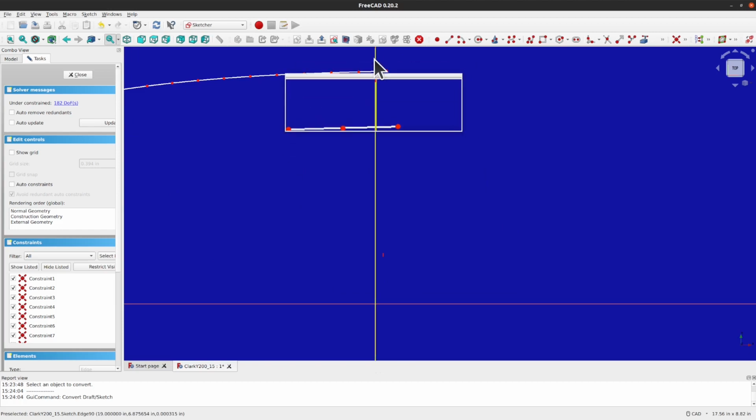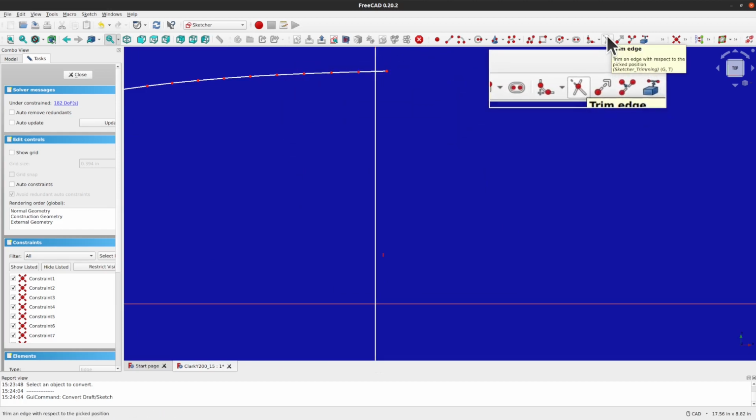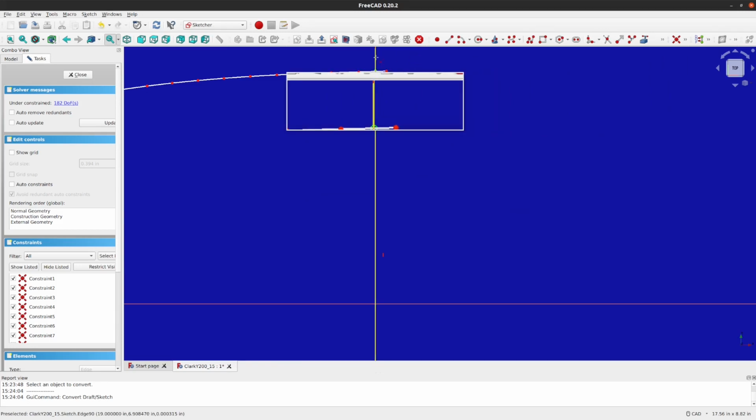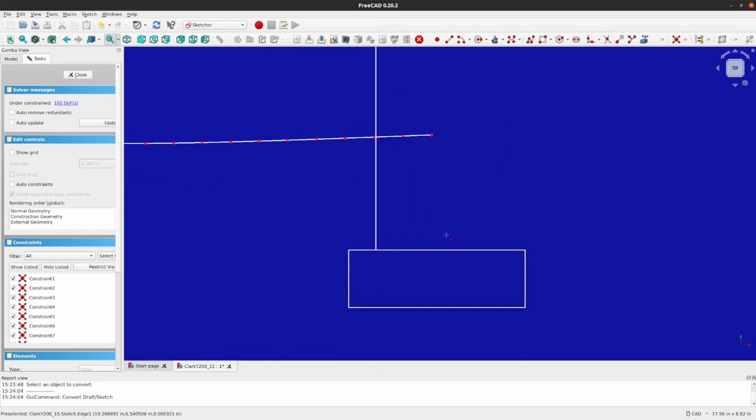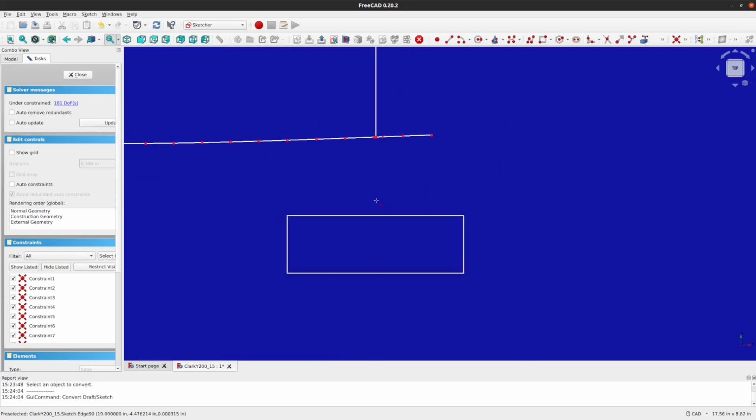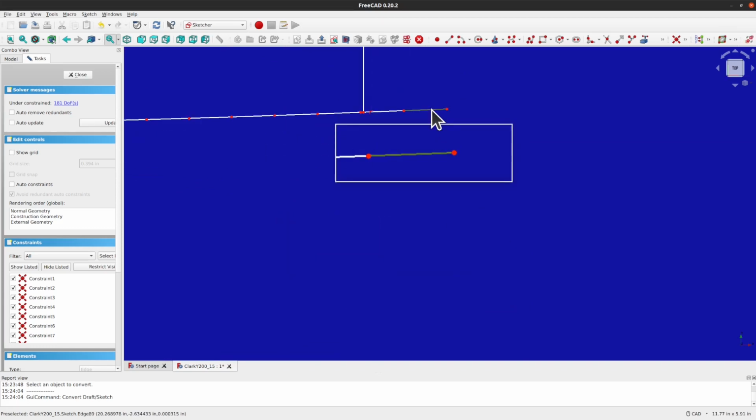I want to trim this excess line here. So I'm going to select this here, trim edge. I'm going to select the part that I want to get rid of. Click that. So I got rid of that. Let's do the same thing down below. I'm going to get rid of this excess down here. So now I'm going to select that line, get rid of that.